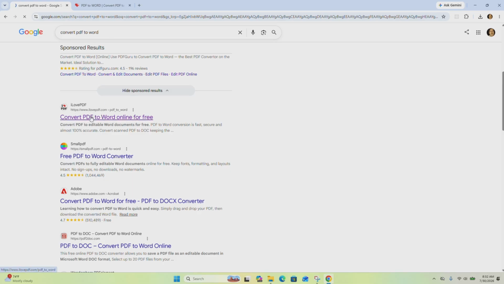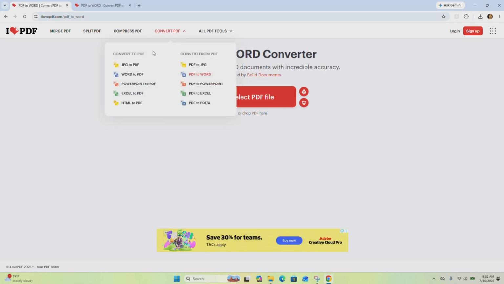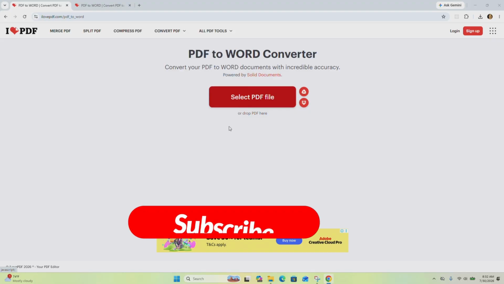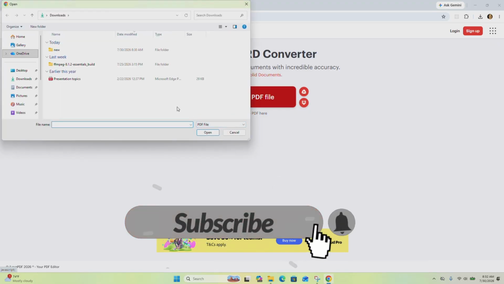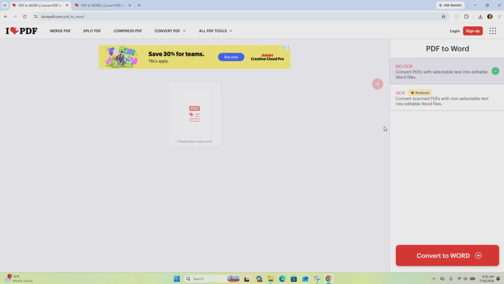Good. So when we tap on the site, we should hop on the site like this. Yeah, and they have a lot of converters, PDF to JPEG and all that. But then we want PDF to Word. That's what a lot of people search. So we tap on this to select a file. Then we select the file from our mobile phone or our PC. So I have this presentation topics here. So I tap on that.